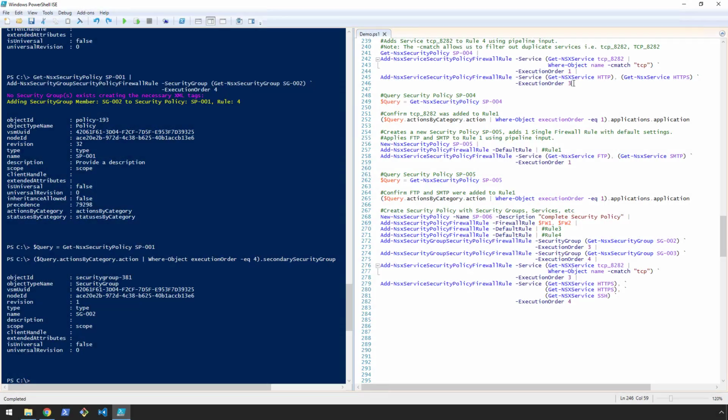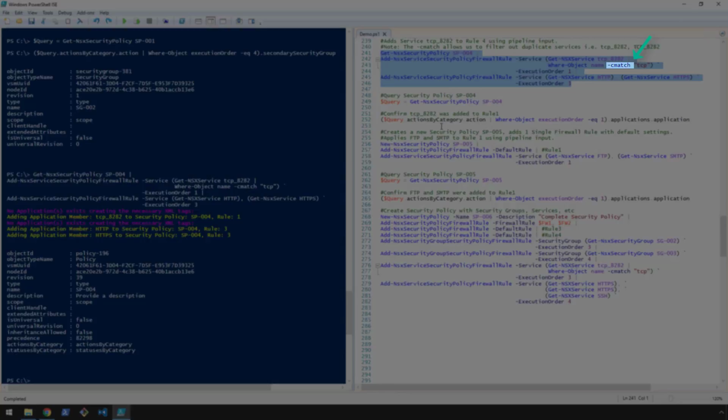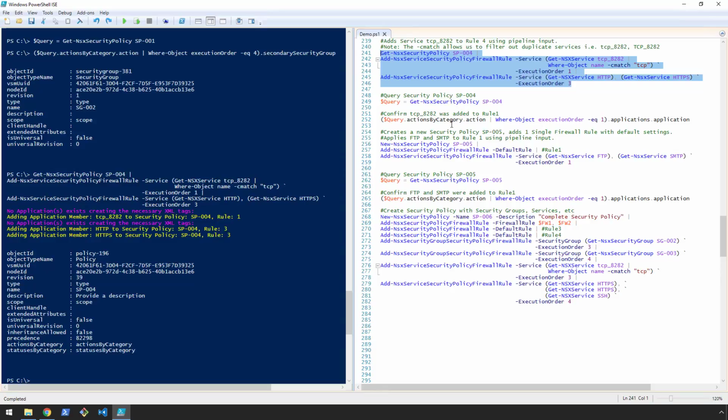In the first example, we'll add a couple services to rules 1 and 3 in security policy SP-004. Both rules were created using the default parameter, which means their service was set to any. Note the conditional operator -cmatch is used because there are 2 services in the environment with the same name and ports. The only difference is the capitalization in their names.